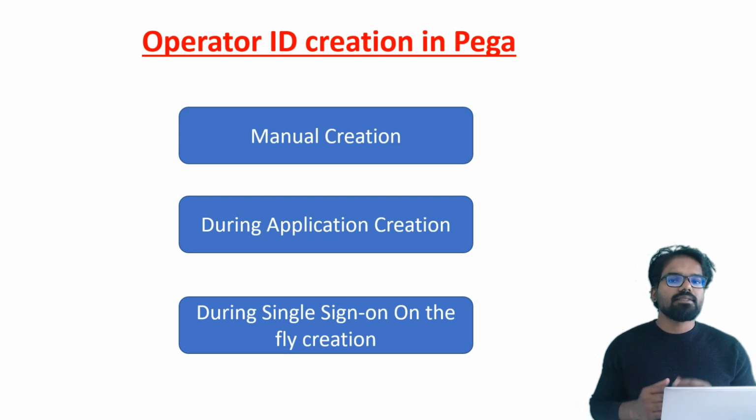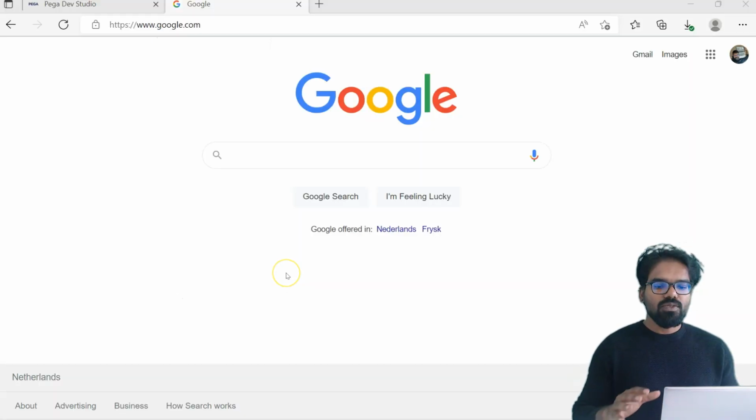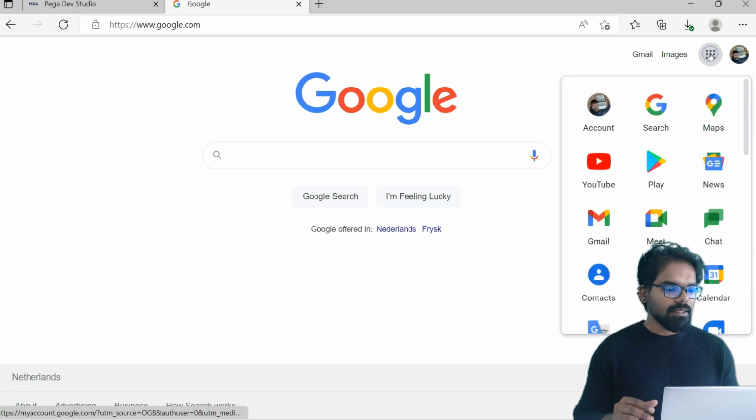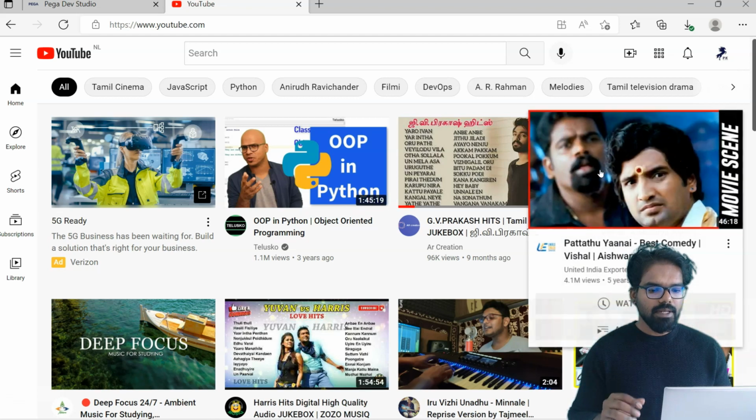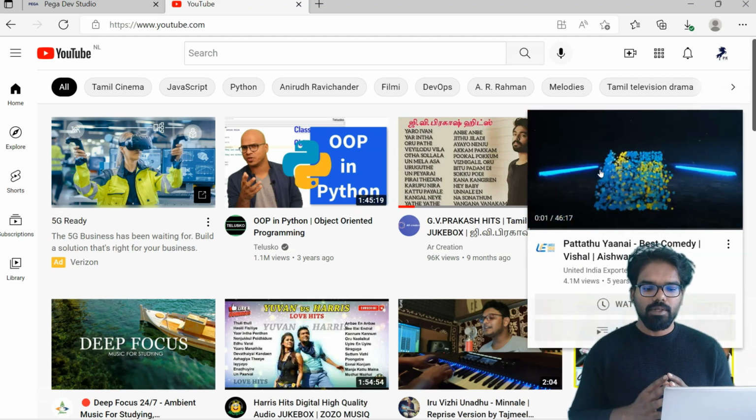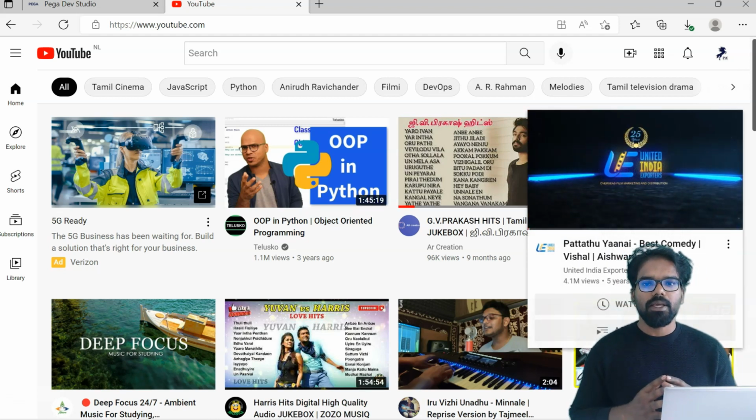The third is during single sign-on. I have to explain briefly about single sign-on. As you can see on the screen, I have launched the Google application using my username and password. Next, if I try to access a different application, let's try the YouTube application, I was never prompted for any username and password. It automatically launched the YouTube application.